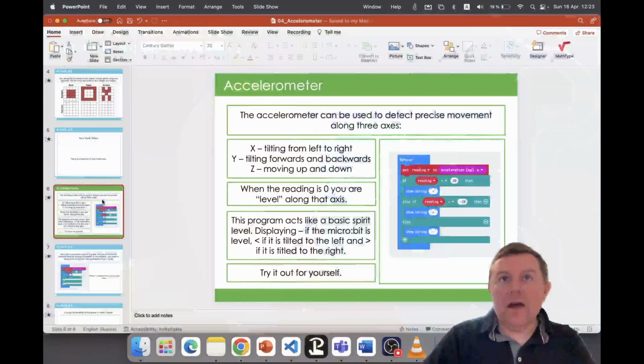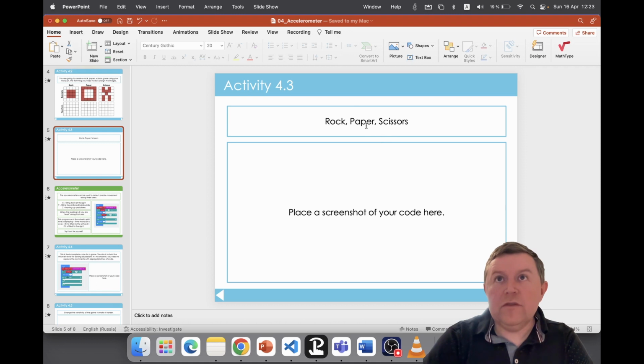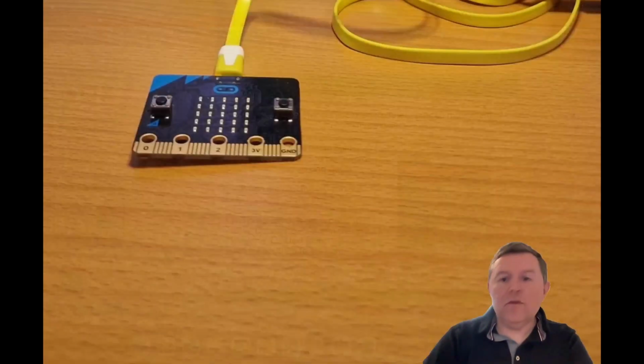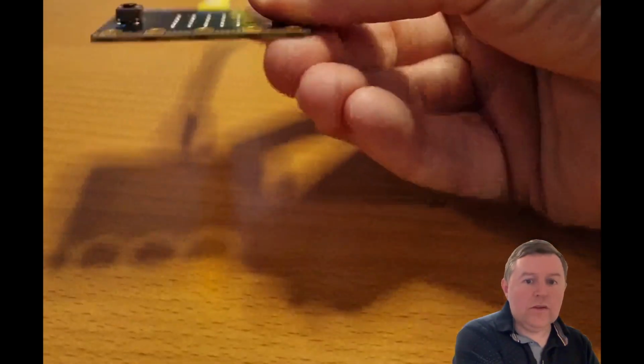So if we come back here, you should have placed a screenshot of your rock, paper, scissors code in here. And here we can detect if X is going to be from left to right, Y is tilting forwards or back, and Z is moving up and down. So it depends on what direction it is. So for example, left and right, we can detect, and then forwards and backwards like that, and then up and down, of course, like so.